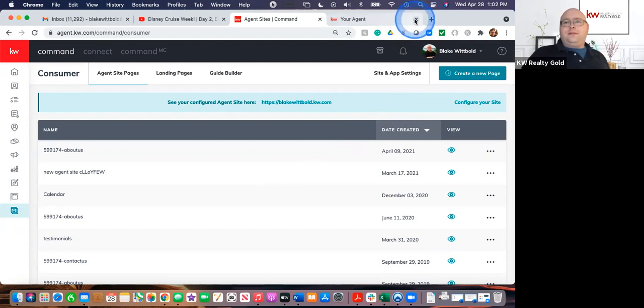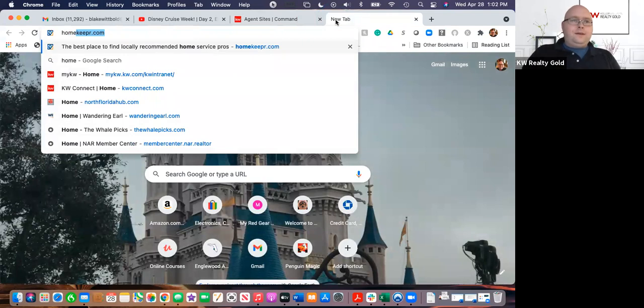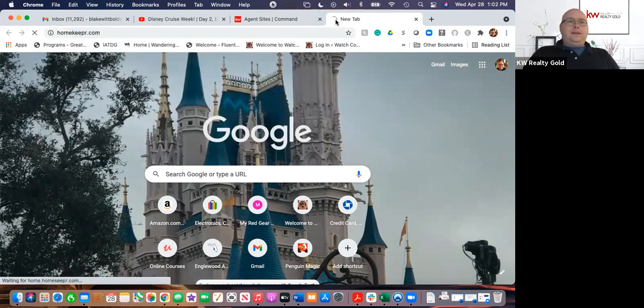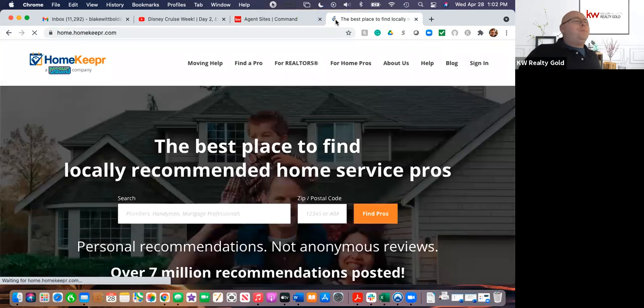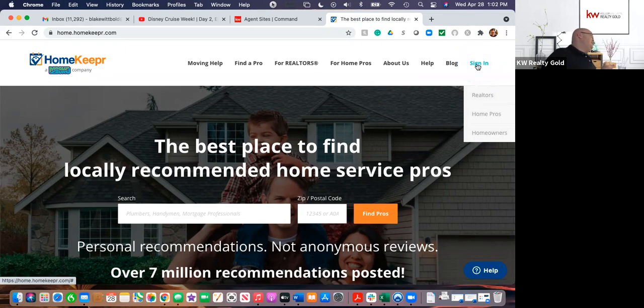So I'm going to get rid of this and open a new tab. I'm going to go to HomeKeeper.com. So we need to set up an account. I believe you already have one if you were ever onboarded in the past three years at least, because I have one from when I first onboarded. It'll be in your email from when you first joined in.